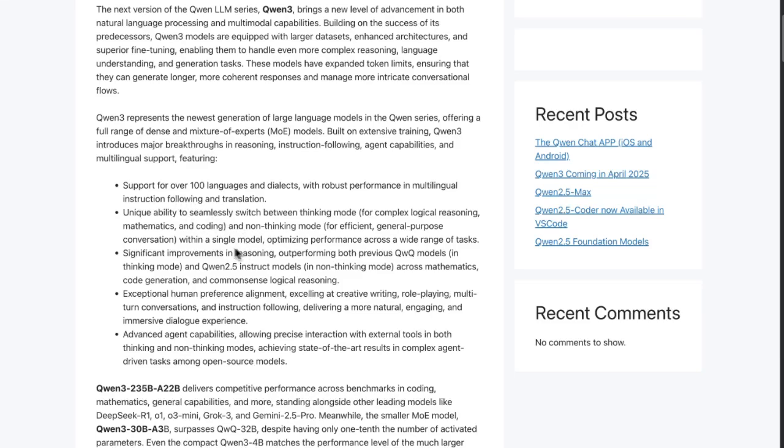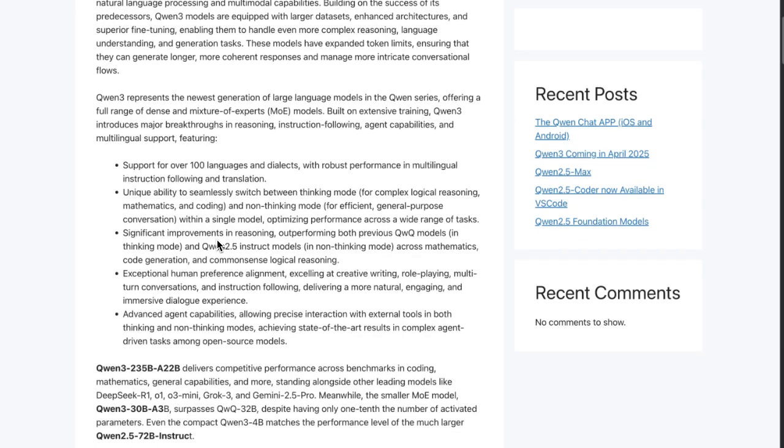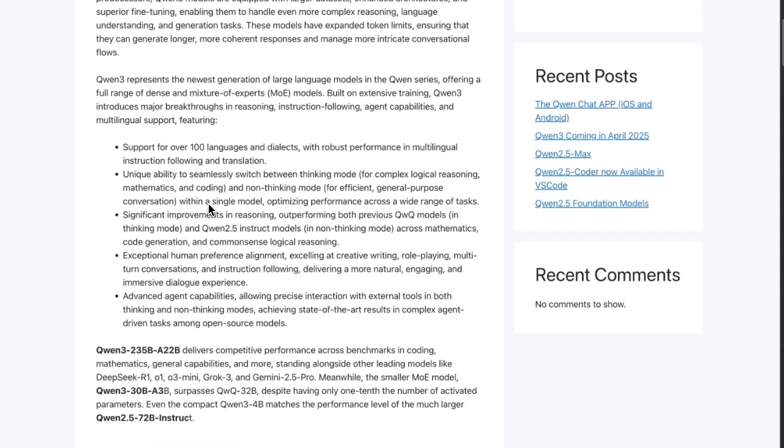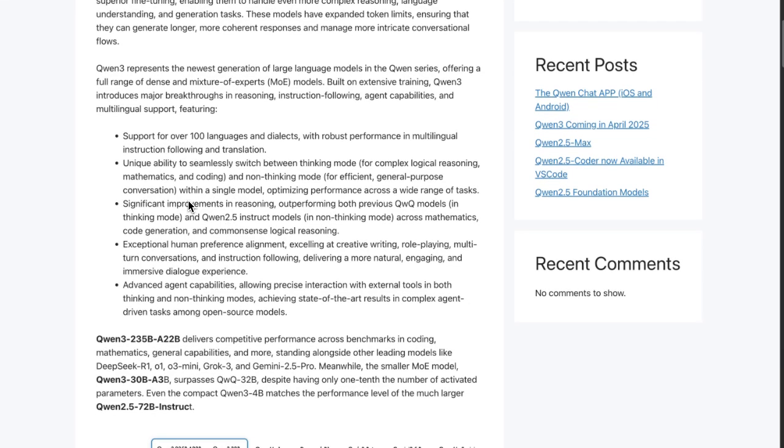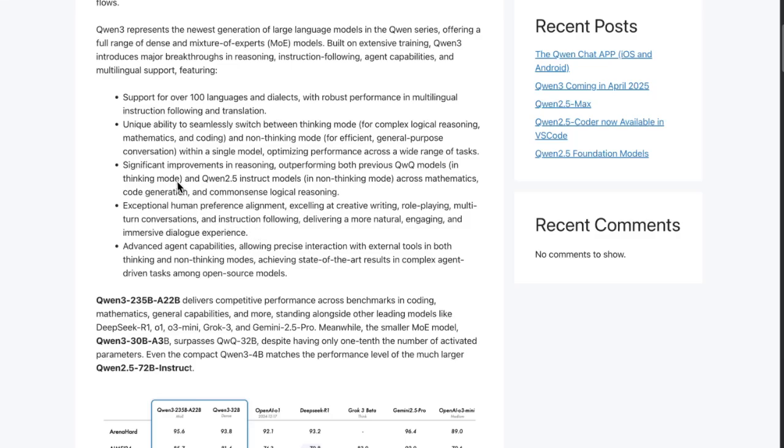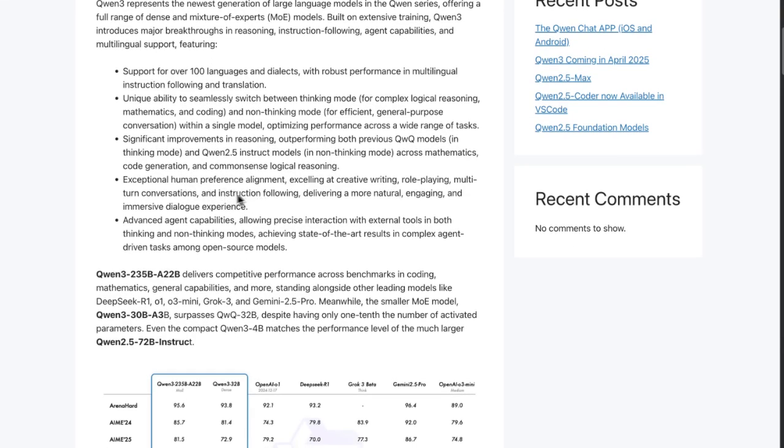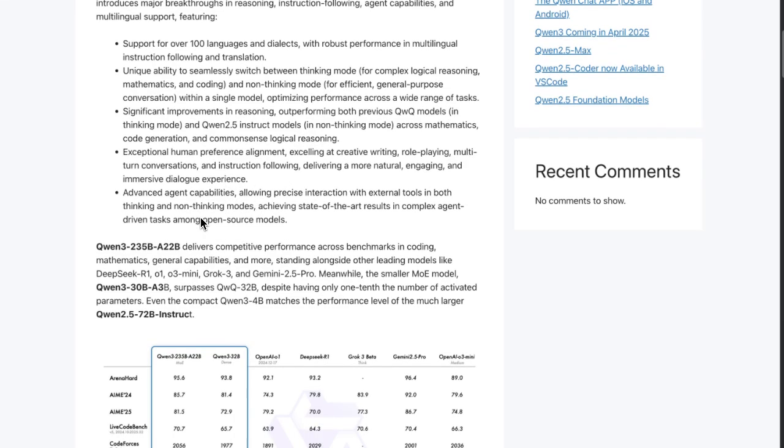And these are some of the quick highlights they have. Qwen3 introduces major breakthroughs in reasoning, instruction, agent capabilities, and multilingual support. One key one is that they now support more languages, which is good for a global app. And they have this unique ability to switch between thinking modes, claiming significant improvement in reasoning and exceptional human preference alignment. So it's gotten better at creative writing, role playing, and multi-turn conversation.